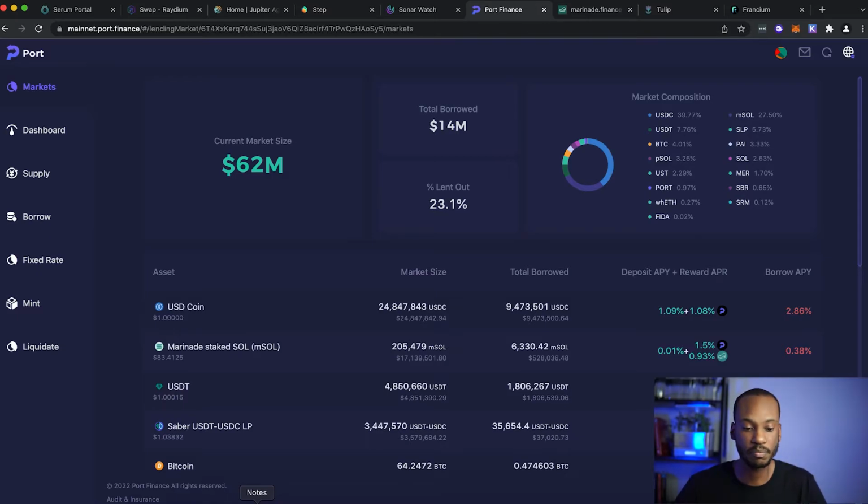One of the things that Port is looking to do, and they've already started to dip their toe into it, is fixed rate lending and fixed rate borrowing. So for those scenarios where you want to use that money for a longer term rather than a short term loan and don't want to deal with the volatility of the rates changing on you, that new product line they're coming out with is going to be really interesting.